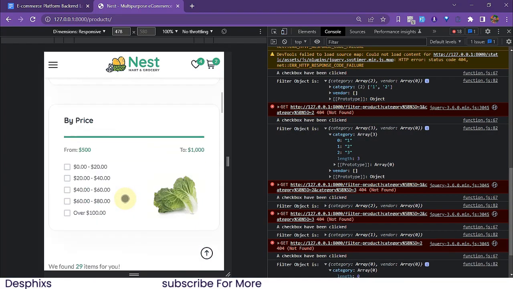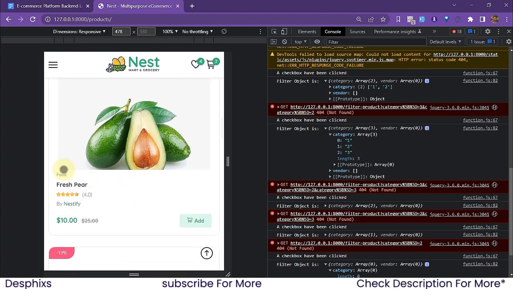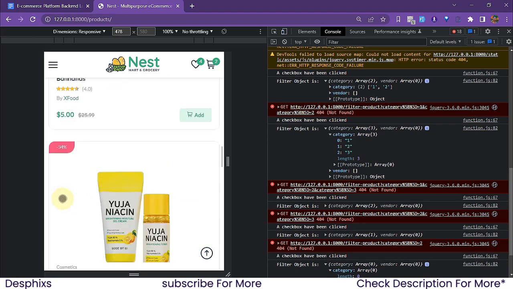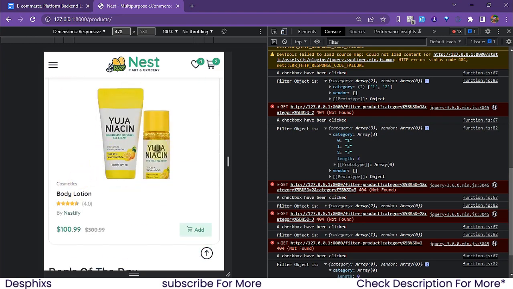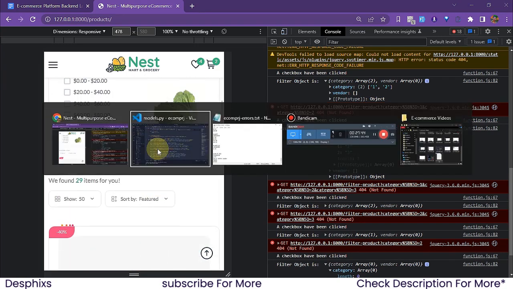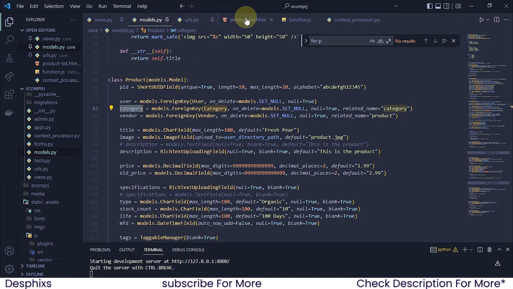And if you still don't believe that, I'm going to scroll down, and what do you notice? This pear is in the category of food, this banana is in the category of food, this lotion is in the category of cosmetics, right? So now each product has its own category. And where is my views.py?